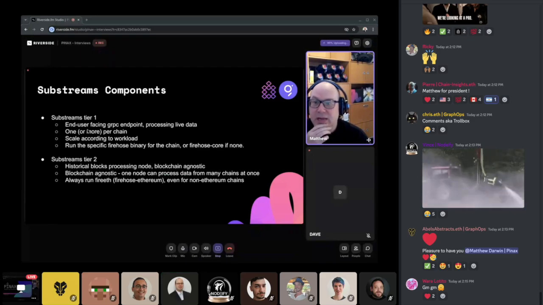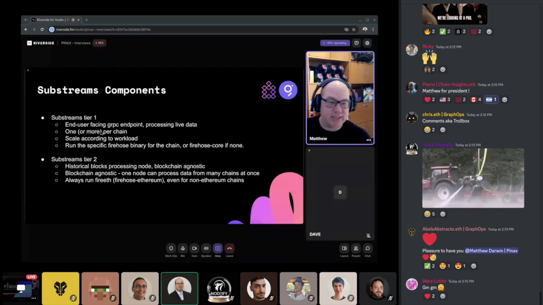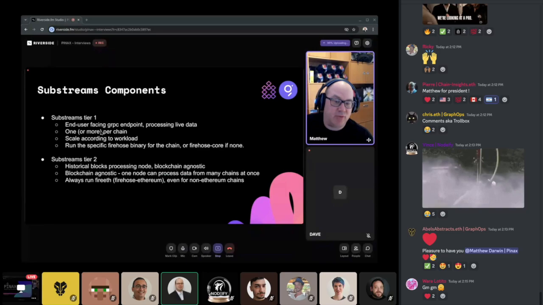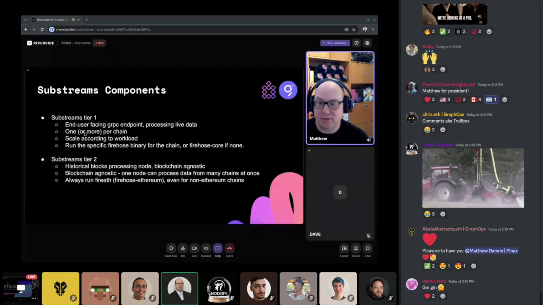So one or more: you need at least one, and more depending on your load. If you've got 1,000 substreams-powered subgraphs, you might need more than one substreams tier 2 node or tier 1 node. I don't know what the number is before you need more than one. You have to look at your hardware. We'll talk more about that later. So it's according to the workload.